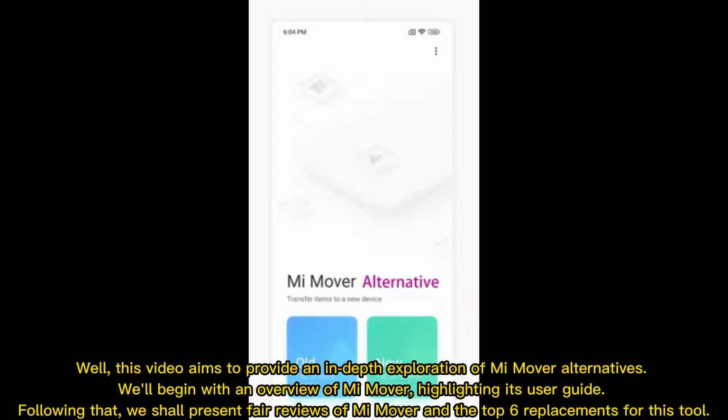Well, this video aims to provide an in-depth exploration of Mi Mover alternatives. We'll begin with an overview of Mi Mover, highlighting its user guide. Following that, we shall present fair reviews of Mi Mover and the top 6 replacements for this tool.